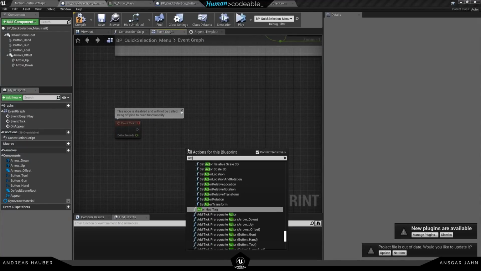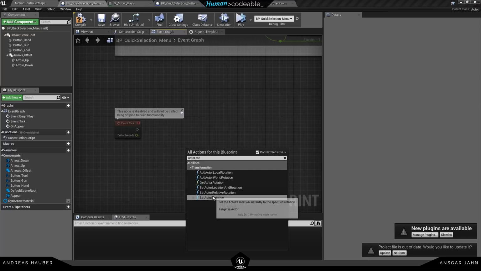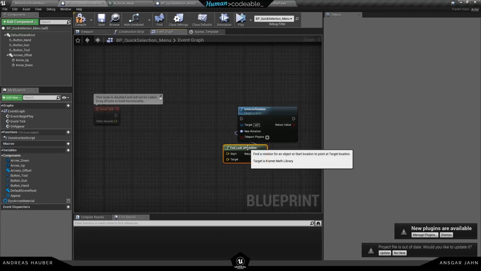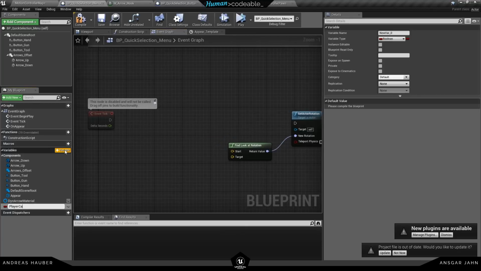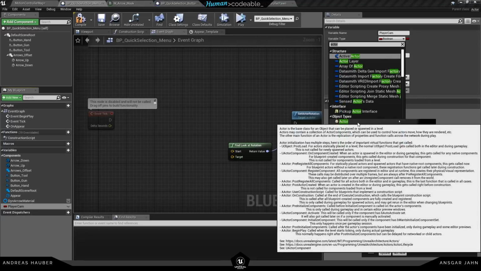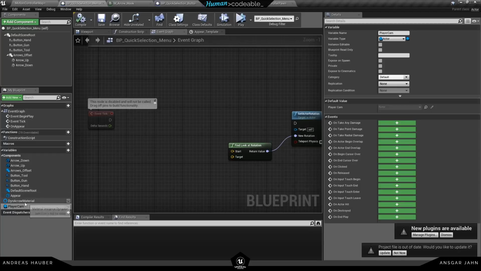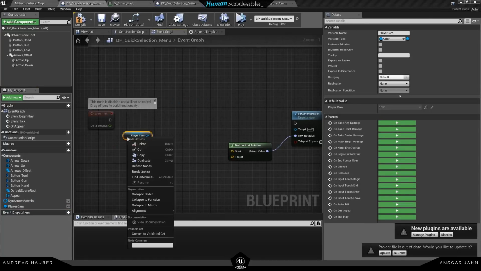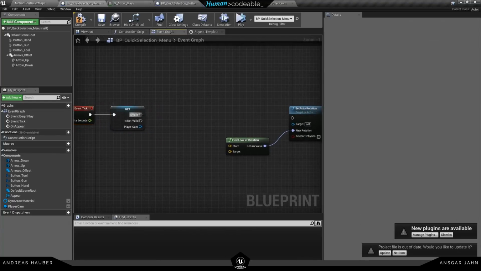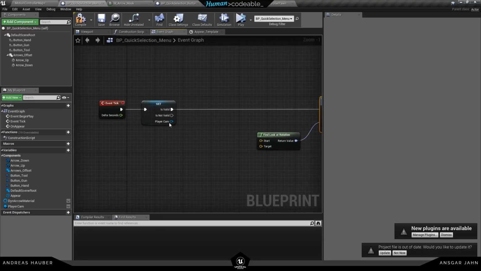Okay, the last thing would be to actually change the rotation of the menu to always face the player's camera. So we use a find look at rotation node for this, and we need a variable for the player cam. I started off with an actor, but I'm going to change this to be a camera component later on. So first of all, I want to check with a validated get if this variable is already set. If so, I can set the rotation, but if not, I want to first get it.